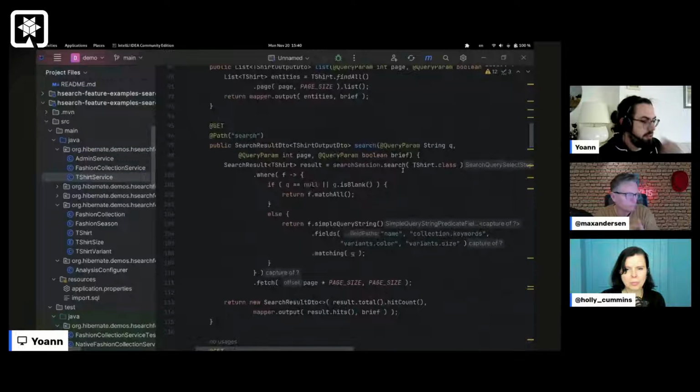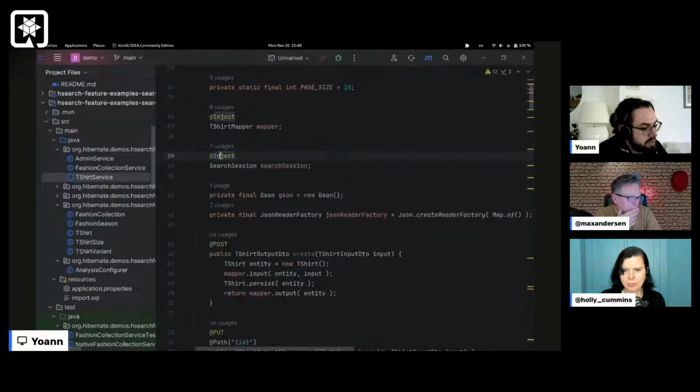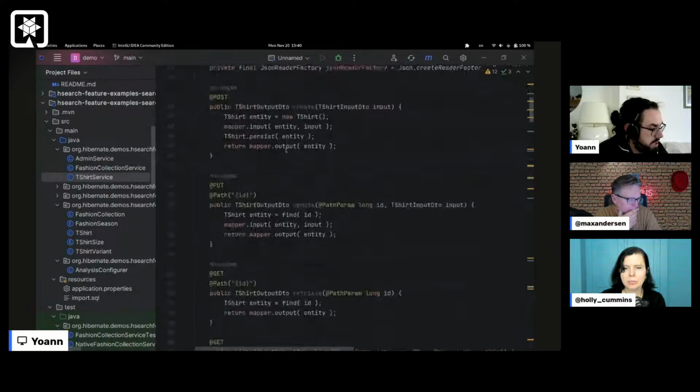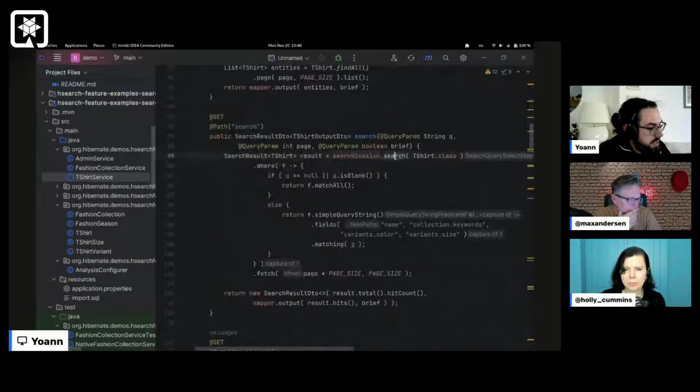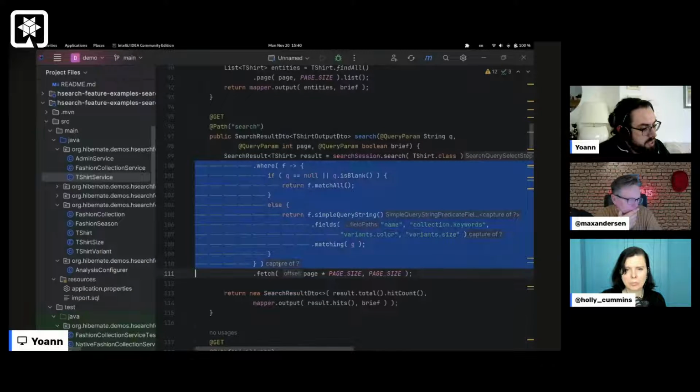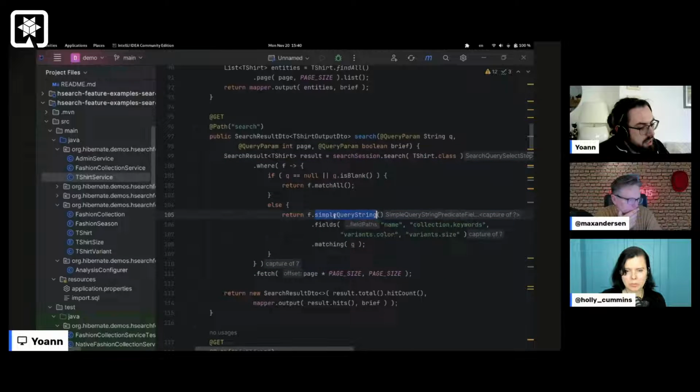So this is the Hibernate Search API. I inject a search session into my bean. That's a Quarkus feature as well. And I start the search on the t-shirt entity, and I give my predicate. In this case, I run a simple query string predicate. That's a predicate with a simple syntax for and, or, and various things that can be useful to end users.